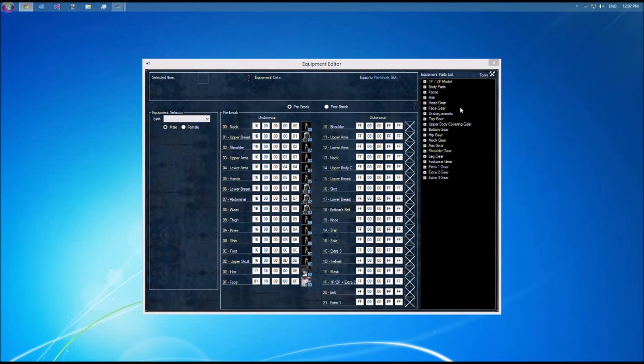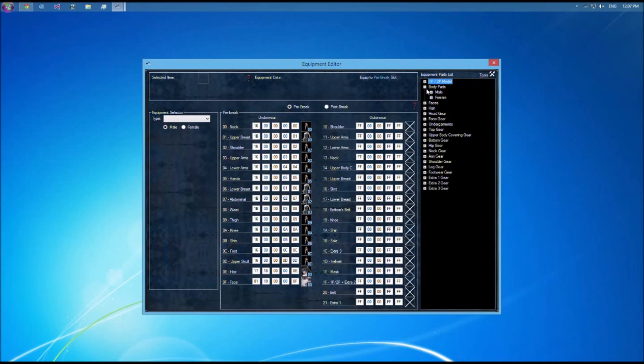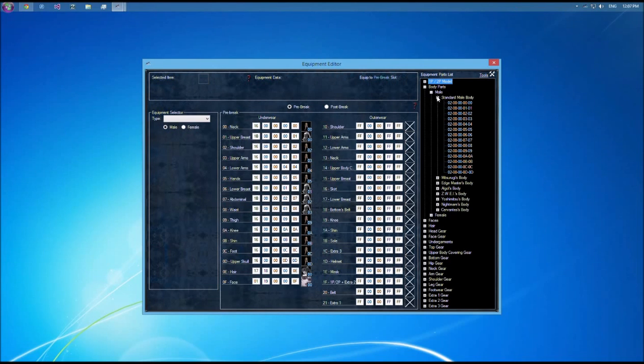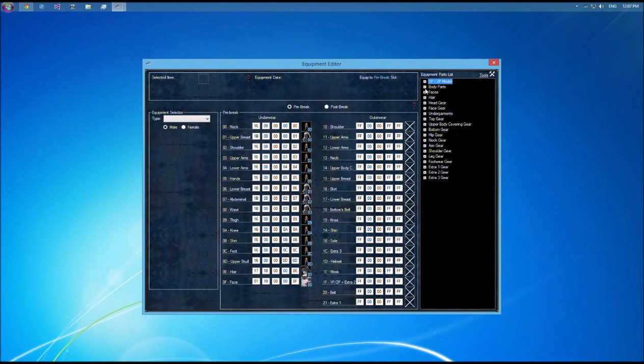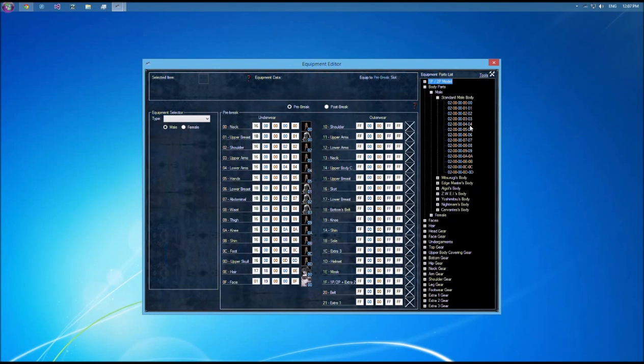This on the right hand side is an equipment parts list. It'll show you all of the parts for the equipment that you're able to select. Let's go back to the standard body here. If you want the entire male body to show, you need to have each one of these pieces.